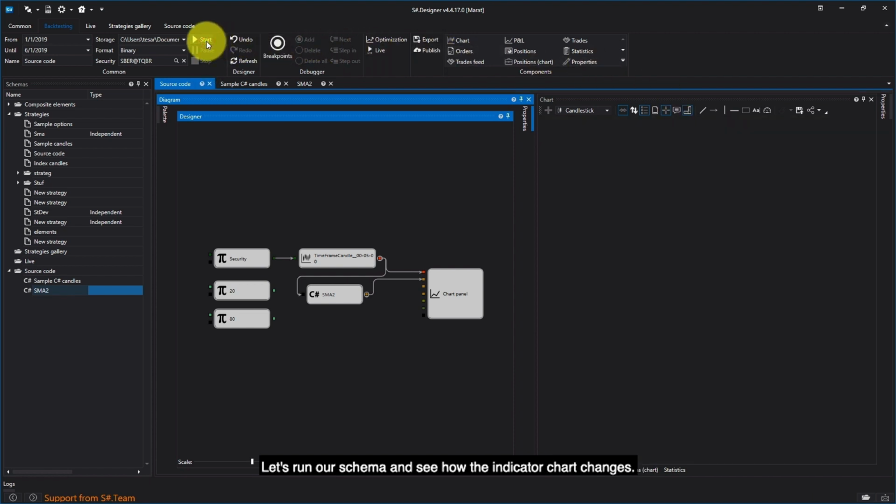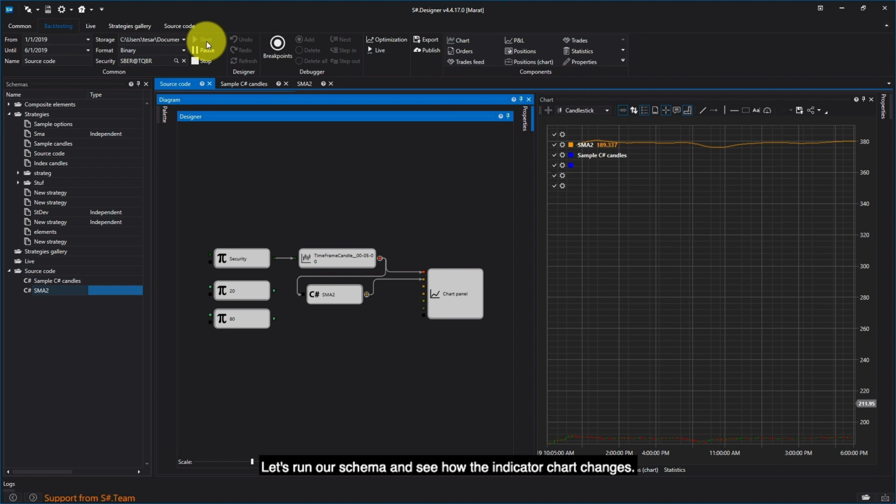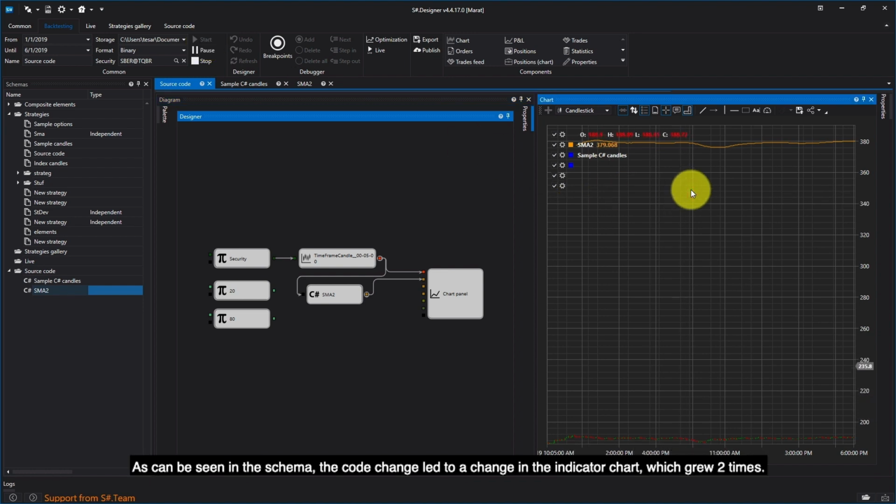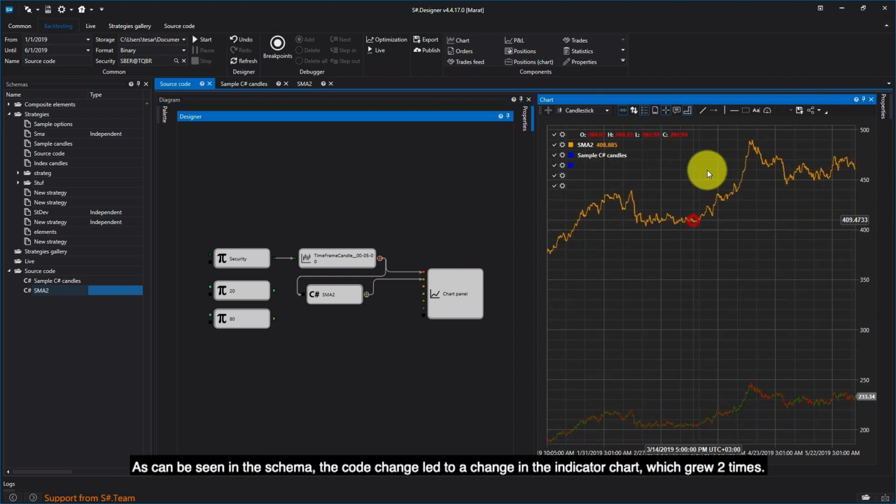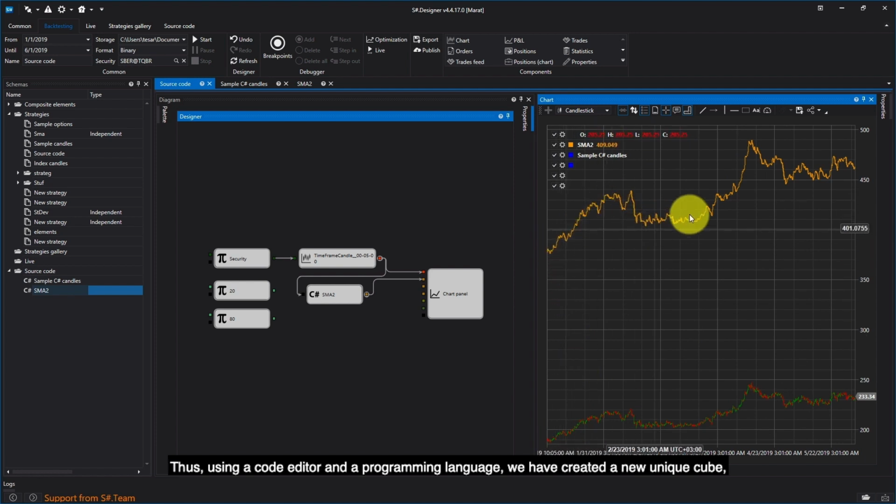Let's run our schema and see how the indicator chart changes. As can be seen in the schema, the code change led to a change in the indicator chart, which grew 2 times. Thus, using a code editor and a programming language, we have created a new unique cube. Using the code editor to create unique cubes, the user can create any new elements, impose additional parameters and calculation conditions, creating individual cubes. That's all.